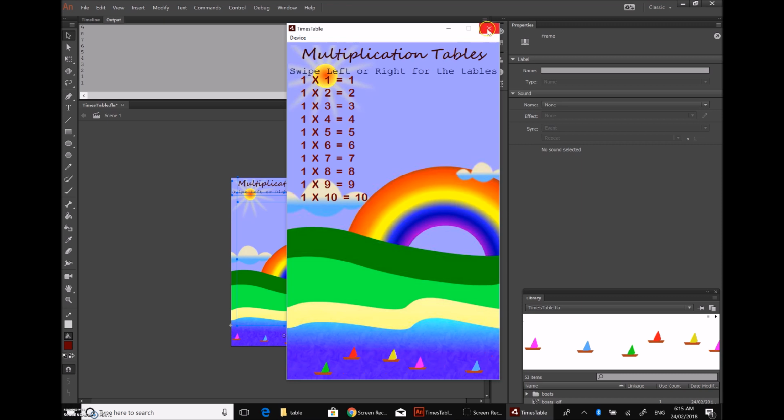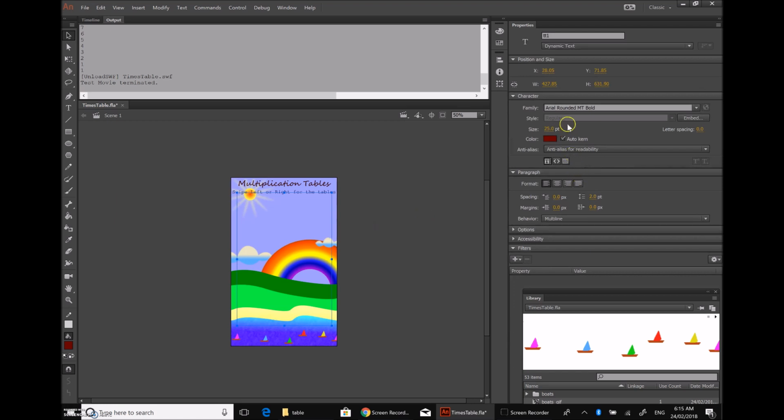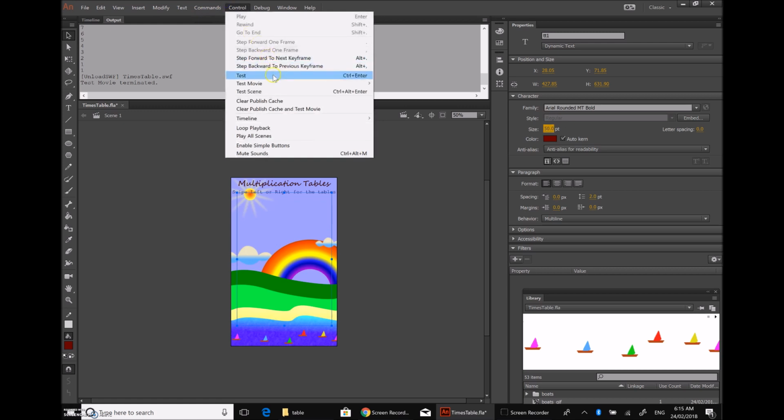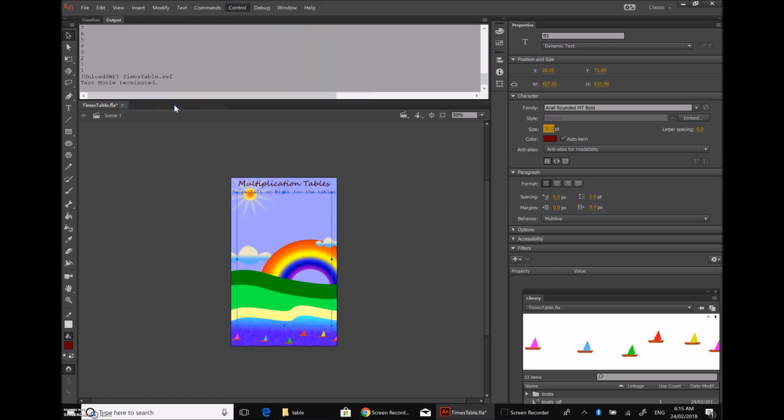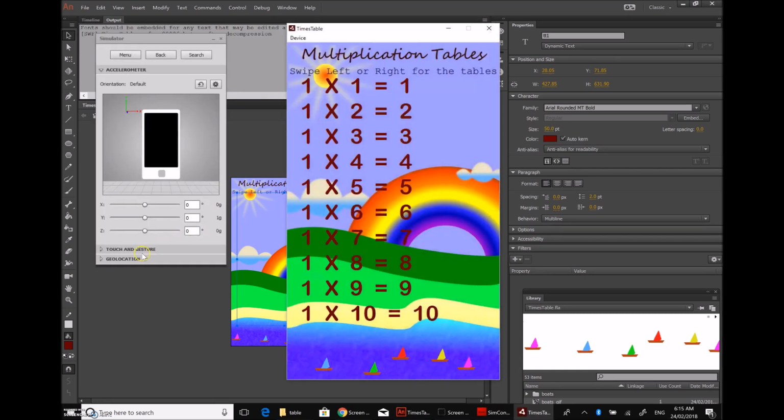So let's go here. I'm going to close that now. So testing was perfect and it worked well. And let's go here, change it to about 50 would do, right? Control test movie, and let's see if this is gonna work. Wonderful. This is exactly what I was looking for. So now your text is more dominating than the graphics in the background. That's exactly what we wanted.